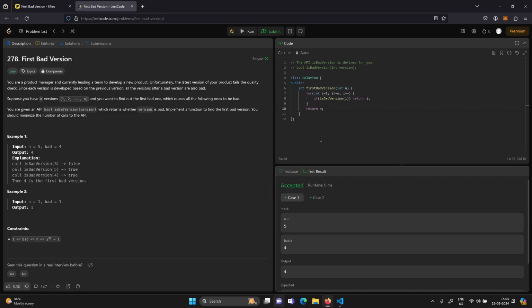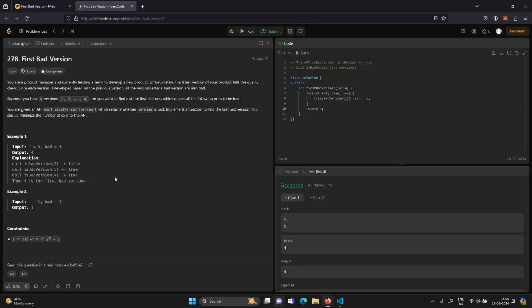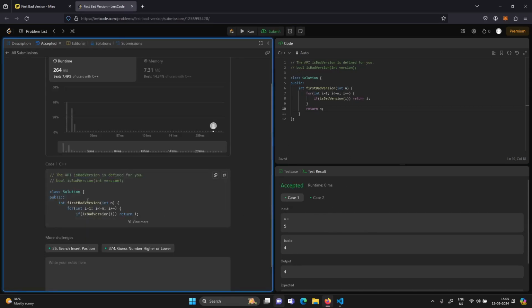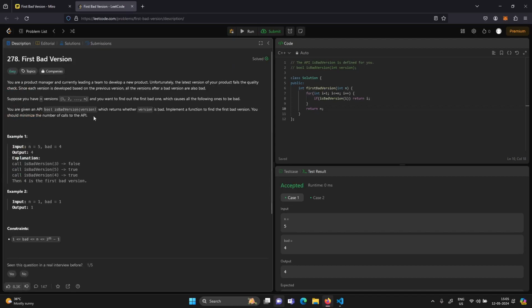Now, will this pass in a submit or not? If you talk about the time complexity, this is going to be big O of n, correct? Because in the worst case scenario, you might have only the fifth one as the bad version, and you'll still have to go through all the n elements to figure it out. Big O of n with 2 to the power 31 minus 1 would be good. Let's submit it for now and see what Leetcode tells us. Well, it is accepted.